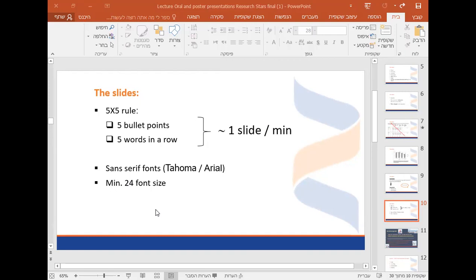Neta, isn't the difference whether you present in a small room or in a conference, if it's a big auditorium? No, because usually the screen size also changes according to the room. So okay, I don't think so.